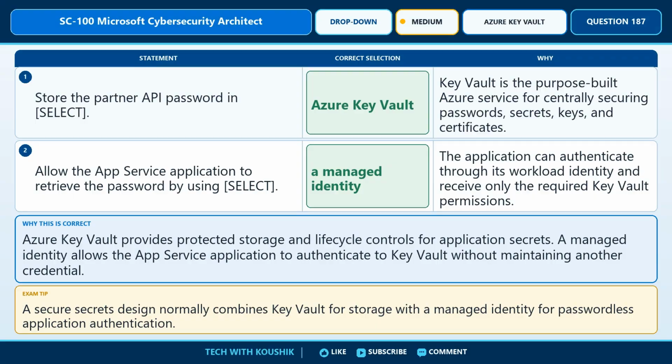For Statement 1, the correct selection is Azure Key Vault. Key Vault is the purpose-built Azure service for centrally securing passwords, secrets, keys, and certificates. For Statement 2, the correct selection is a managed identity. The application can authenticate through its workload identity and receive only the required Key Vault permissions. Exam tip: A secure secrets design normally combines Key Vault for storage with a managed identity for passwordless application authentication.